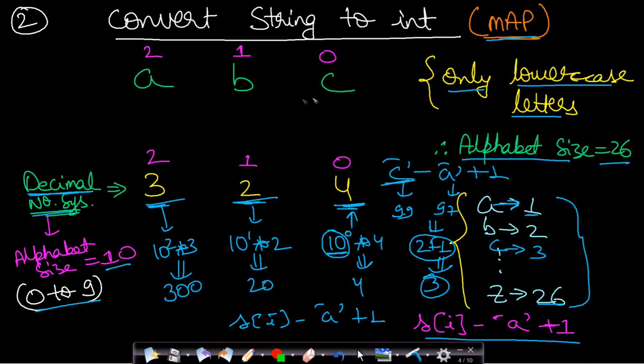Now we will be converting this string into an integer. So this is C. Now what will be the power we will be taking? In this case the alphabet size is 26, so it will be 26 to the power 0, since this is the least significant digit. Now we will multiply its weightage, which will be 3.